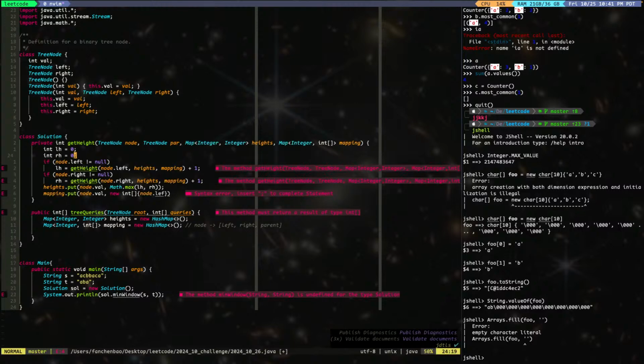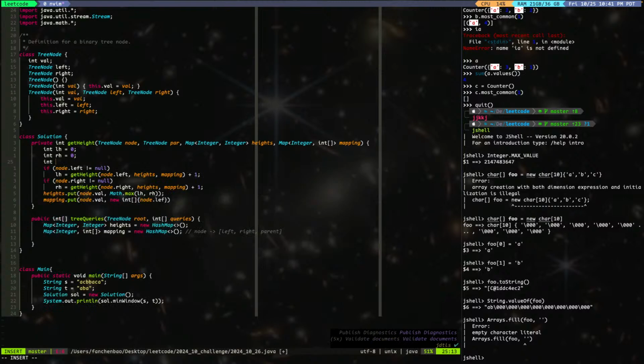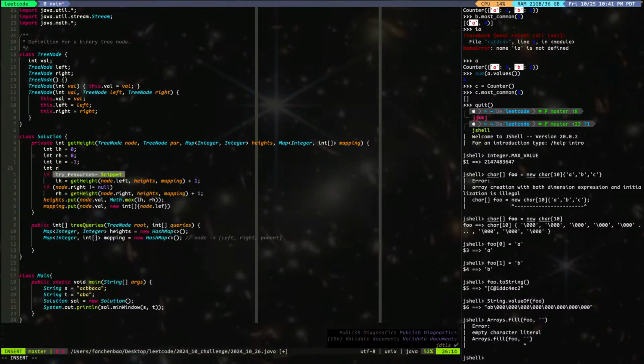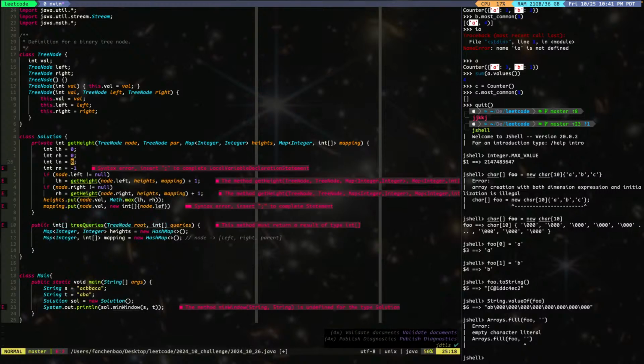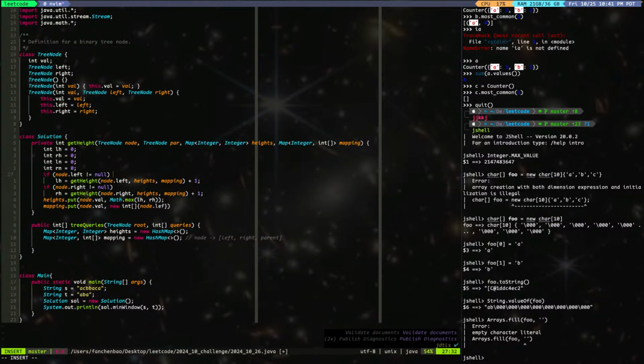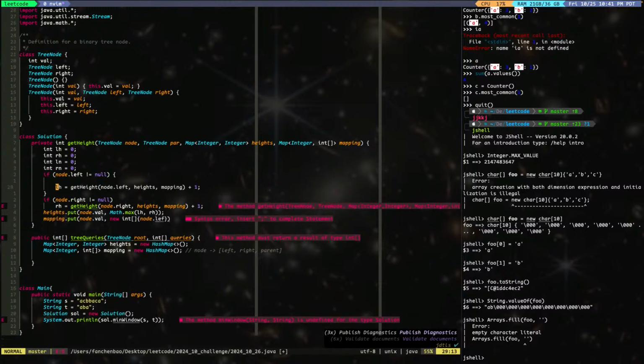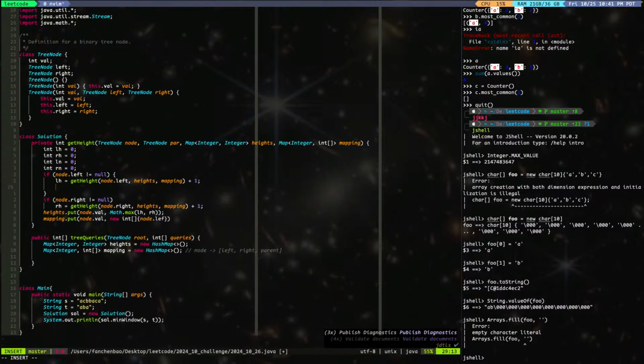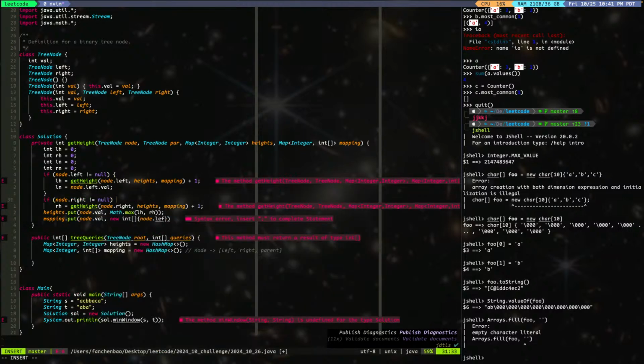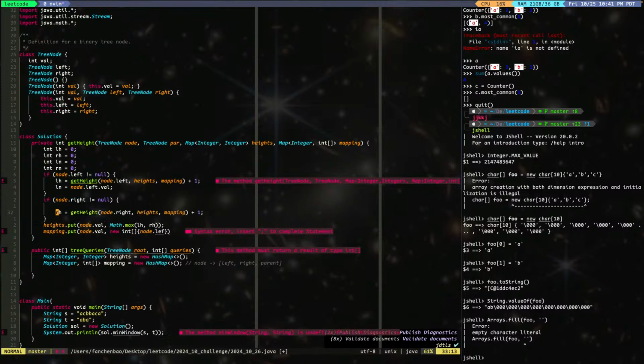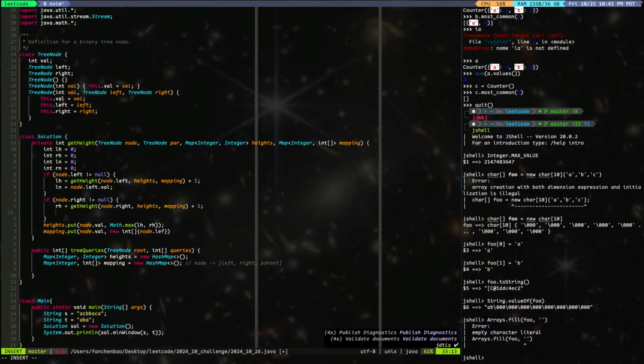Okay, so left. So I say left node -1. Right node is -1. Actually, no, 0. So do 0, right? Yeah, okay. So we do this. Left node shall equal node.left.val. Okay. And we do exactly the same thing here. We say right node equal to node.right.val.